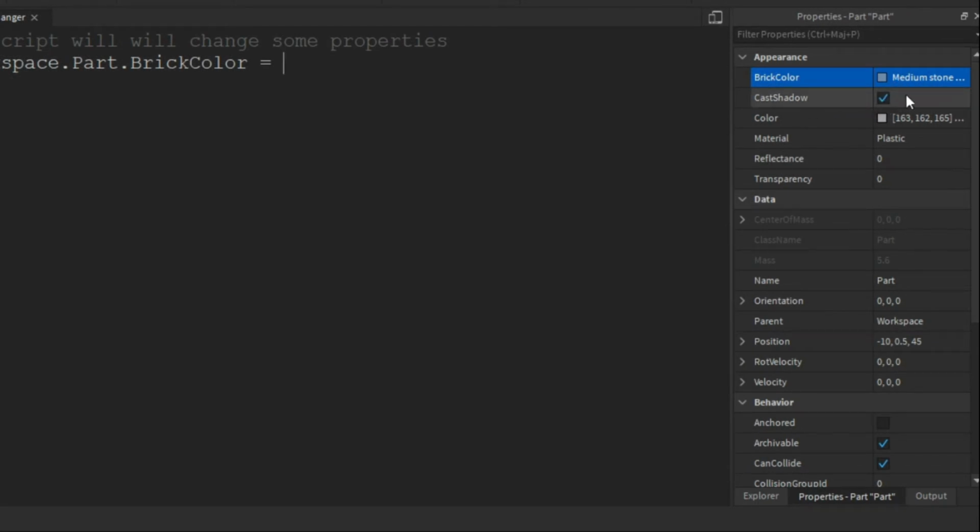It's not like, for example, cast shadow. If you can see here, it's just a checkbox, which means it can be true or false. It's called a Boolean value if you want to know. Color is Color3 value, material is just a string, or you can have an enum, but reflectance is just a number between 0 and 1. Transparency is also just a number between 0 and 1.